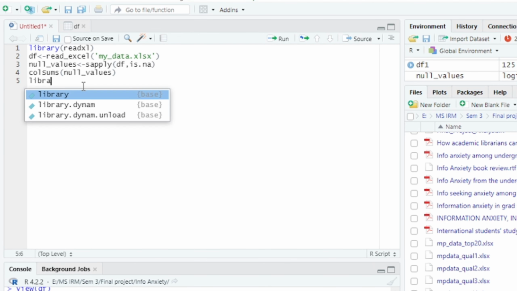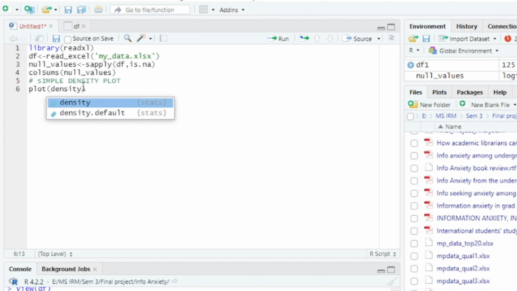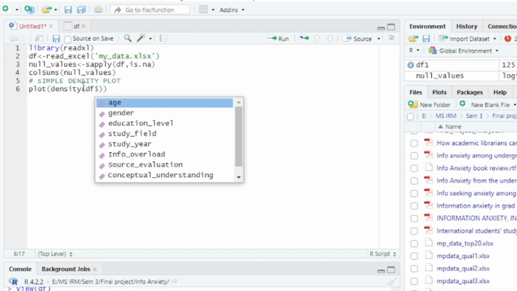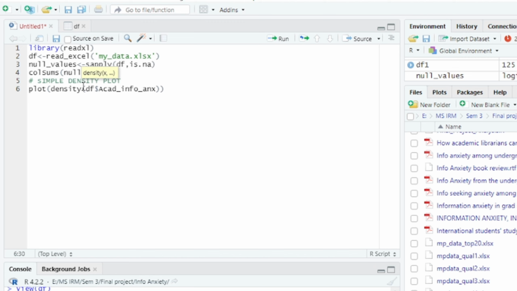So now, library ggplot, let's do it later on. First of all, a simple density plot. I will use the plot function. Inside the plot function, I will use the density function. The variable which I want to use is academic information anxiety. Press tab. Okay. Now, this is a simple one. Okay, just press Control plus Enter.